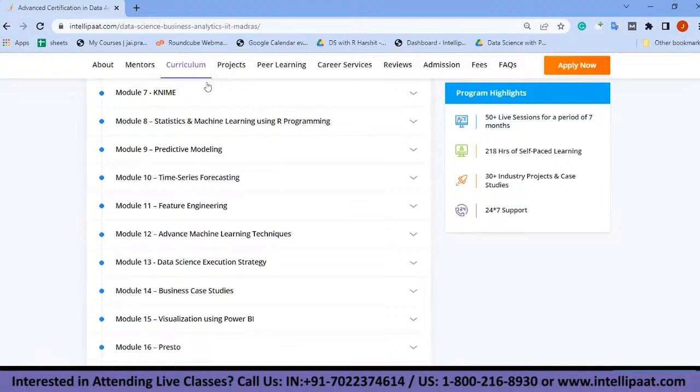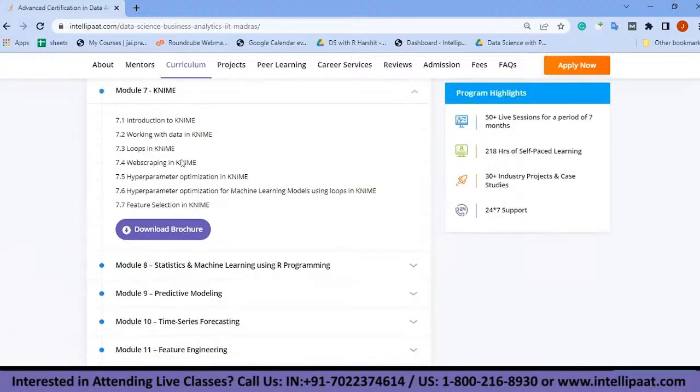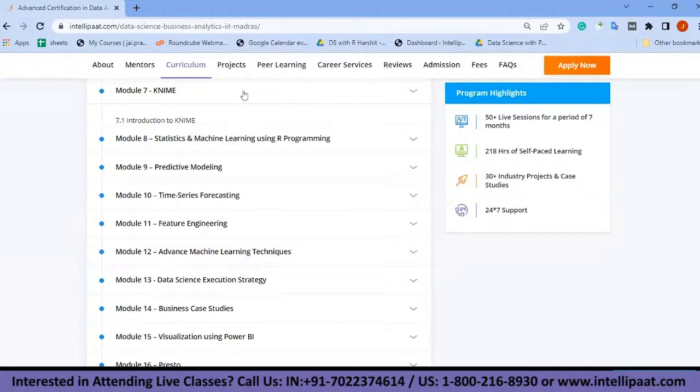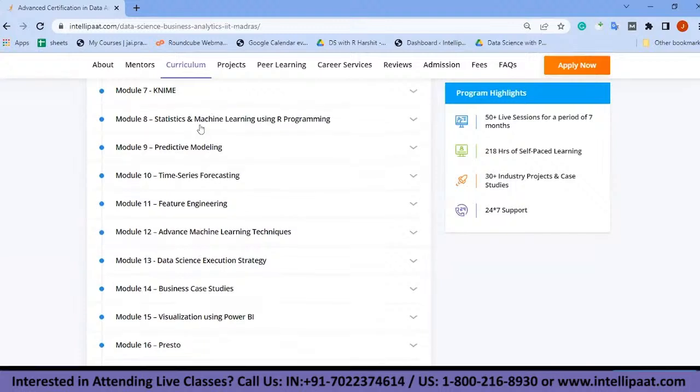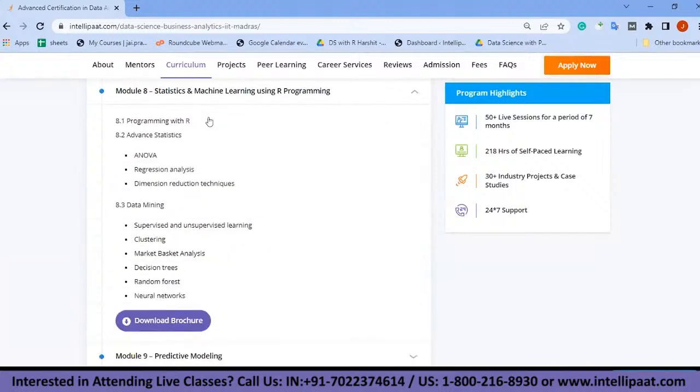Next, module number 6 we have is optimization techniques, wherein you learn the decision tree, random forest, and regression. Then we have NIME. All right, so you learn how to work with data in NIME and web scraping and hyperparameter optimization in NIME. Module number 8 is statistics, machine learning using R programming.